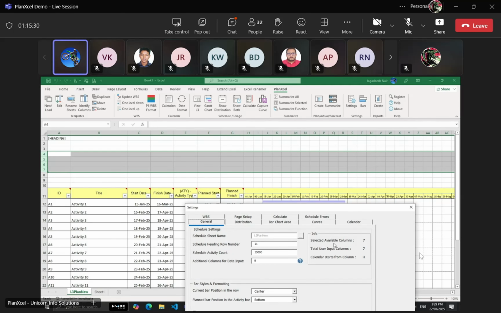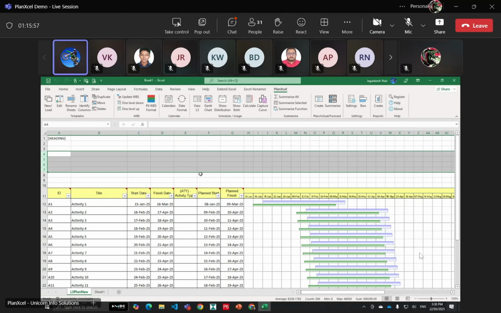Currently we have selected around seven columns for your inputs, and we have the option for additional input columns as well. The calendar heading starts from column H. So if you want to have any additional columns, you can insert additional columns by hand, and then change this setting so that the calendar start matches the calendar start of the PlanXcel template. We'll come to that. I'll show you how that also has to be done.